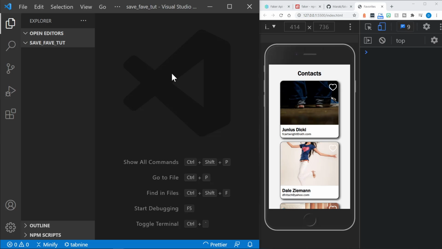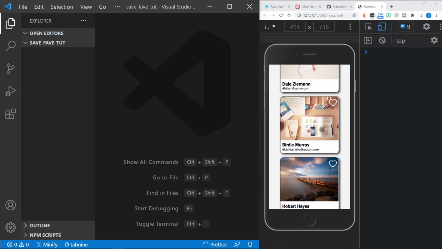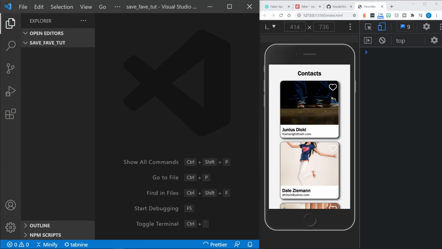Okay guys, I've got Visual Studio Code on the left and a new folder open. And on the right I've got Chrome open in DevTools, and I'm showing a mobile view here for my contacts list that we're going to make into favorites to check and uncheck with the little hearts in the corner.